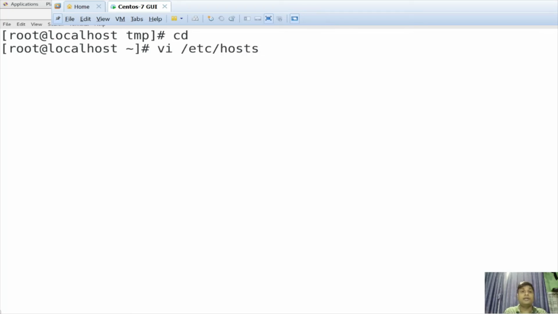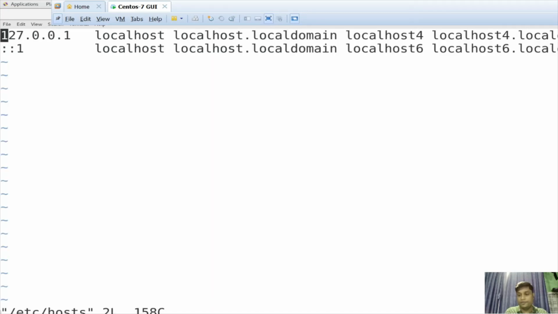if your DNS fails and you want to create your own local DNS, you just go to vi /etc/hosts file, where you will see two lines. I'm going to add my IP address that becomes a DNS, so that I can access it in case my DNS gets failed.